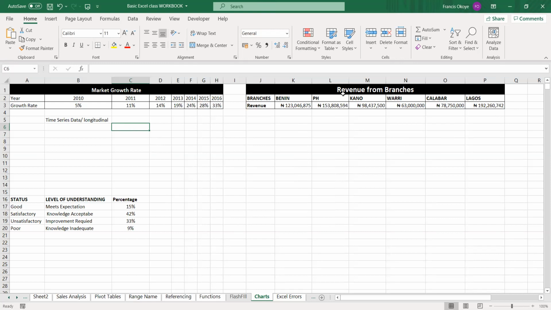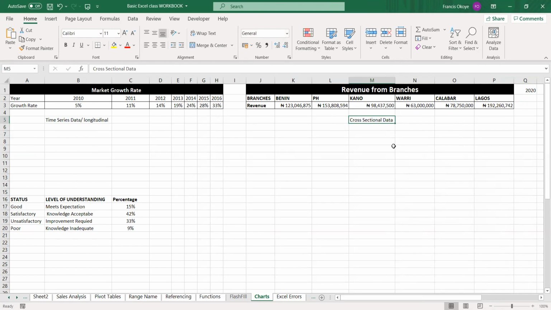But data collected at a point in time, for example, maybe they collected this data in 2020. This is a point in time. Just in 2020, they collected across the states, but for one year. It is called cross-sectional data.